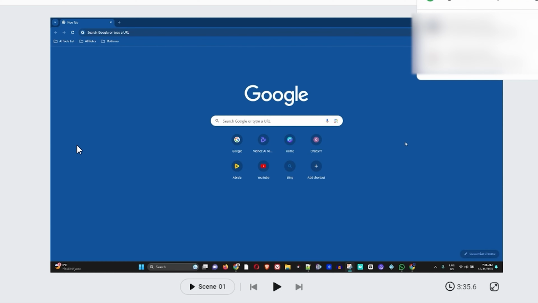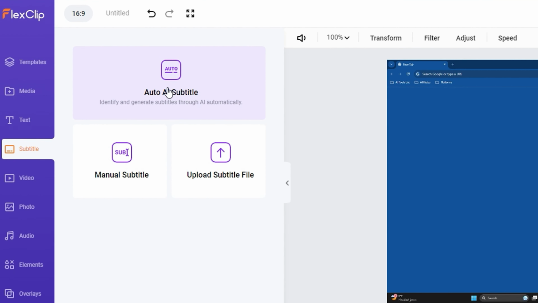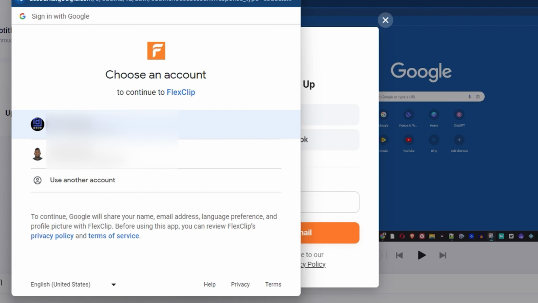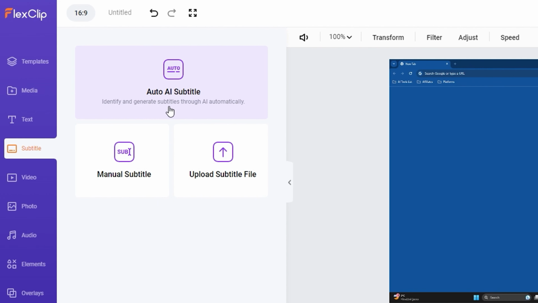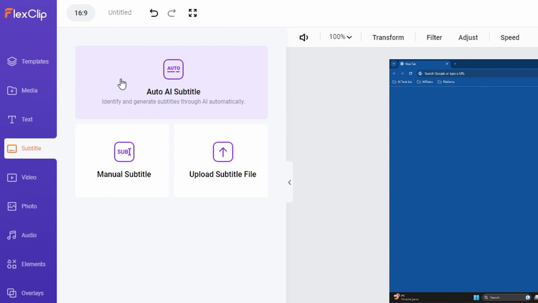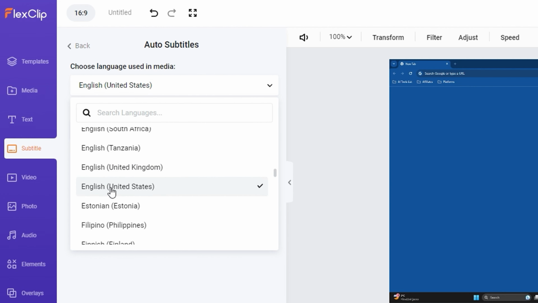All we have to do is ensure that we click on the auto subtitle that we see here. So let me go ahead and click Auto AI Subtitle. It will now ask me to sign in. If you have a Facebook account or Gmail, once you do that, you can use the options. You can use the Auto AI Subtitle, or you can manually subtitle, or you can upload a subtitle file. But for now, we're focusing on the Auto Subtitle. So all we have to do is click on Auto AI Subtitle, and then we want to choose the language. I'm going to choose English US.